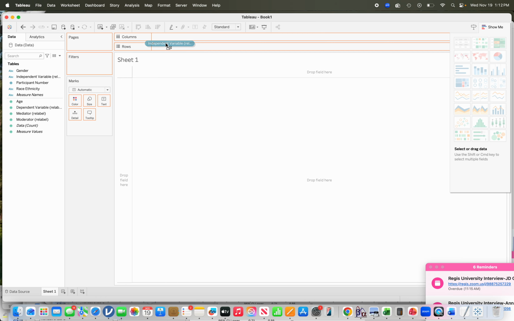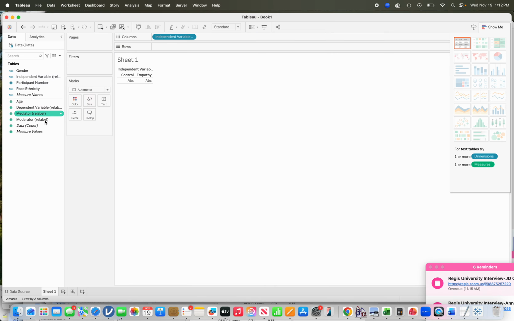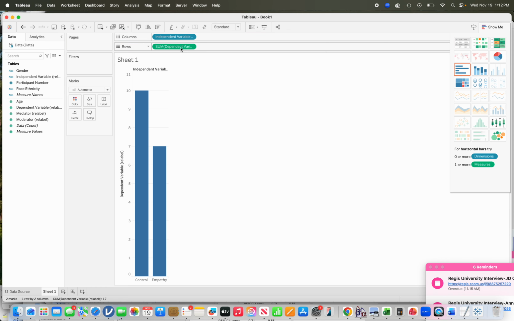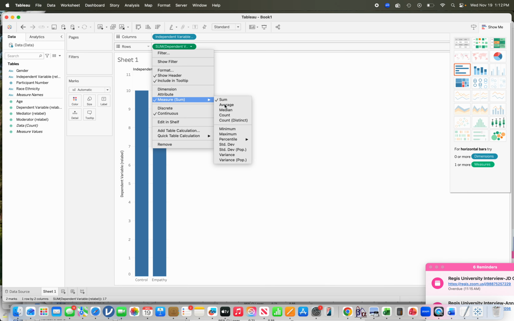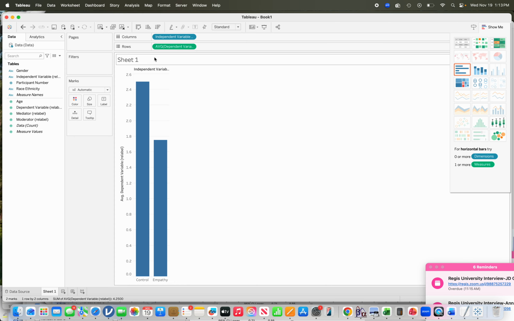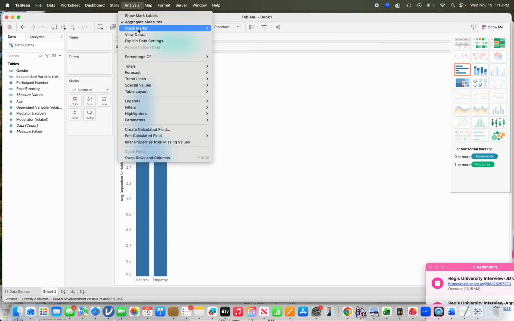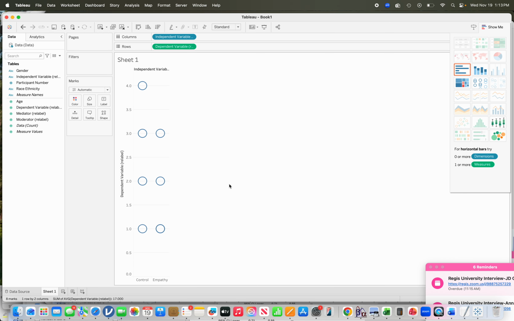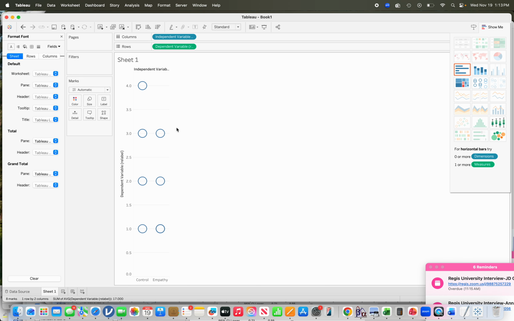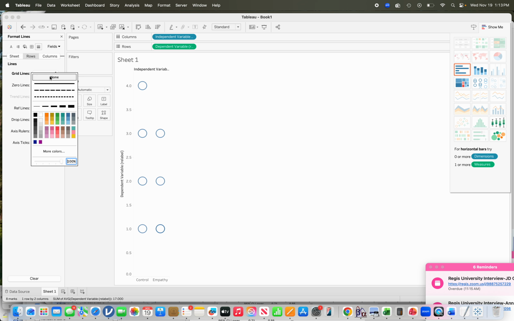So in terms of columns, I want to put my independent variable there and my dependent variable here. Now I've got to do some things here. First, I want to change it from sum to average. And then I want to disaggregate my measures. So this creates like a dot plot. We're not ready yet. We want to right click, format, click the lines, click the rows, click none, and now we're good to go.